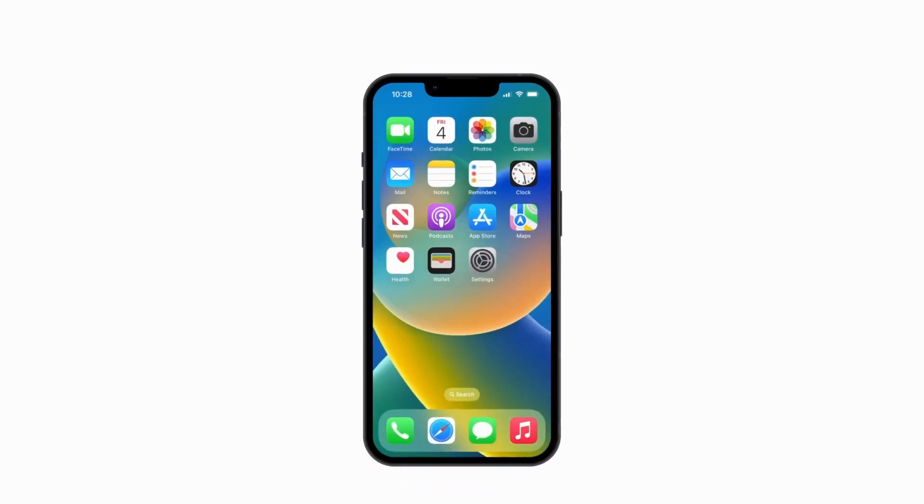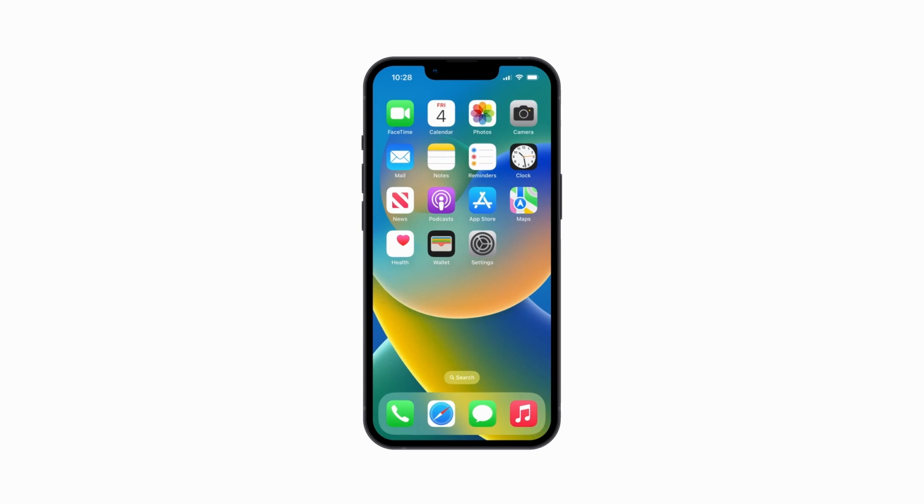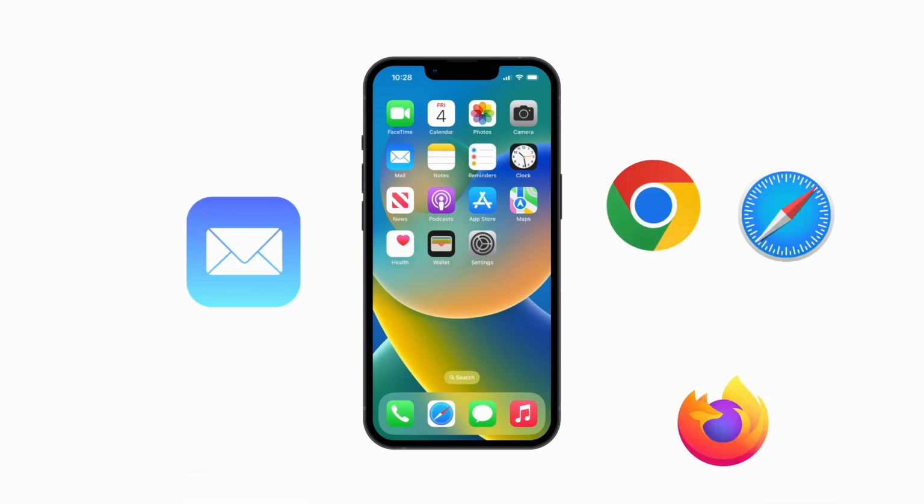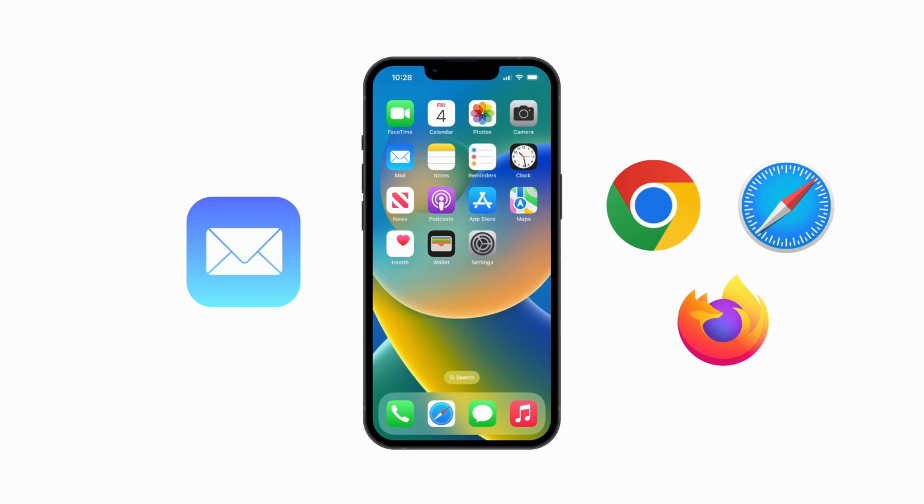Your Tbaytel email can be set up on an Apple iOS device through a dedicated email app such as Apple Mail, or accessed through a web browser. This video will guide you through the process step by step.